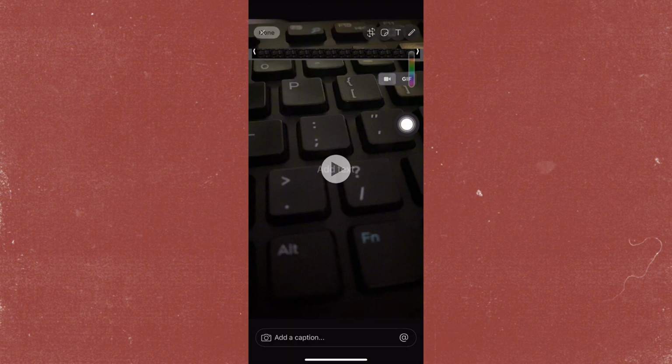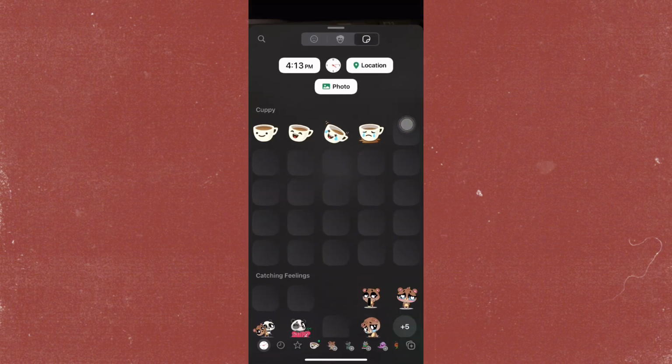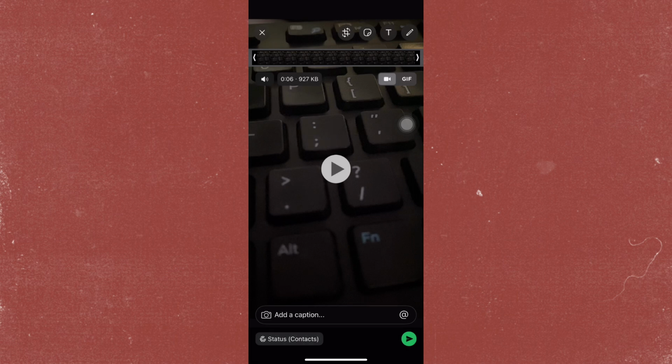any drawing or text or even stickers from here. And then you can also add a caption to the picture that you posted. And then you can also mention any friends. And then once you're done with that, you just have to click on that green arrow. And that's pretty much it.